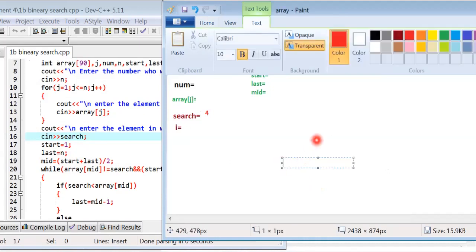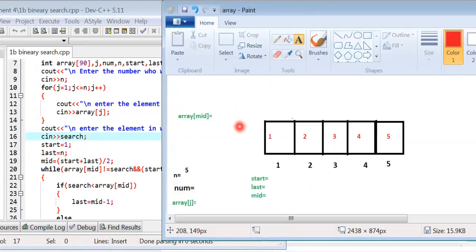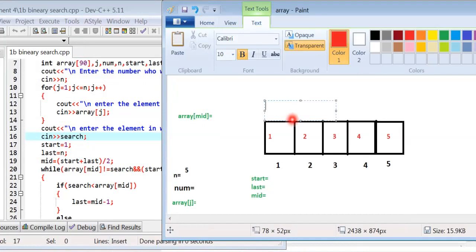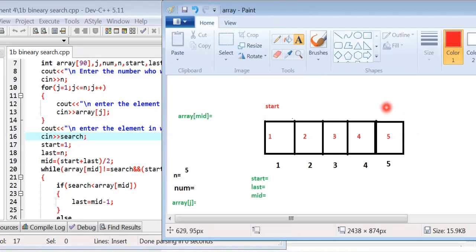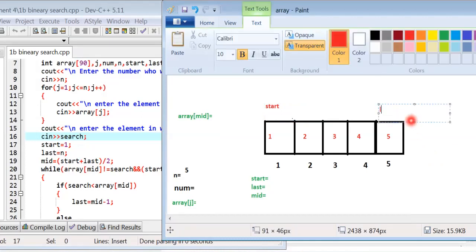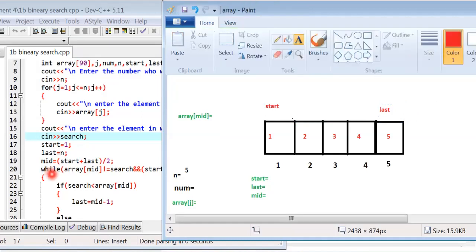Start is 1, this is the start, and this is the last. Mid equals start plus last divided by 2, so the value of mid is 1 plus 5 equals 6, divided by 2 equals 3. The meaning of mid is 3. The value of mid is 3.